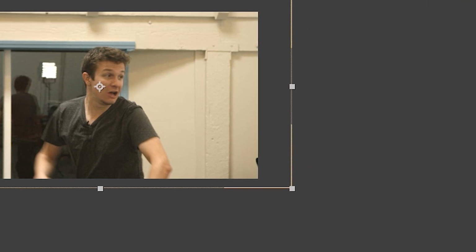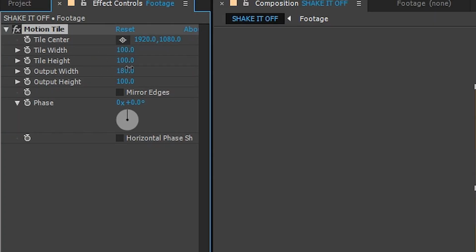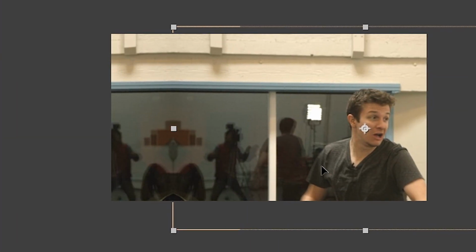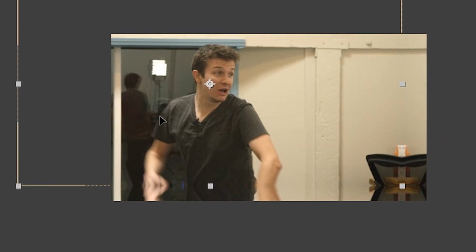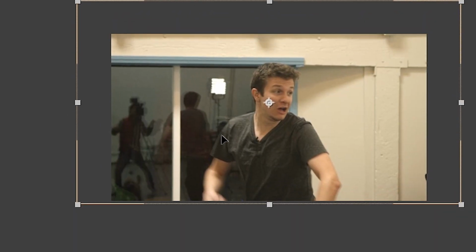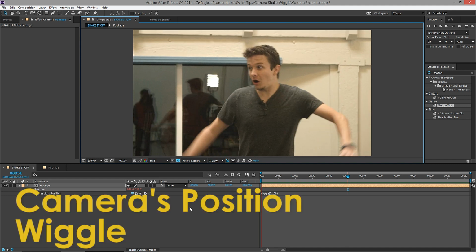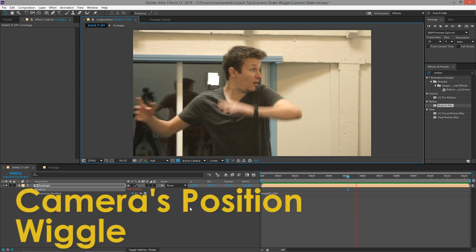But quick tip, if you can't really do that, you can add in this effect called motion tile. If I apply this, you can increase your output width and height, and then click mirror edges so that whenever it gets close to the end of the frame, you get this kaleidoscoping effect. It kind of breaks down if you have too much motion, but if you have just a little bit, it actually works remarkably well. But since we shot this in 6K, I'm just gonna scale it up. So if I preview this, very classic camera shake in the simplest form.